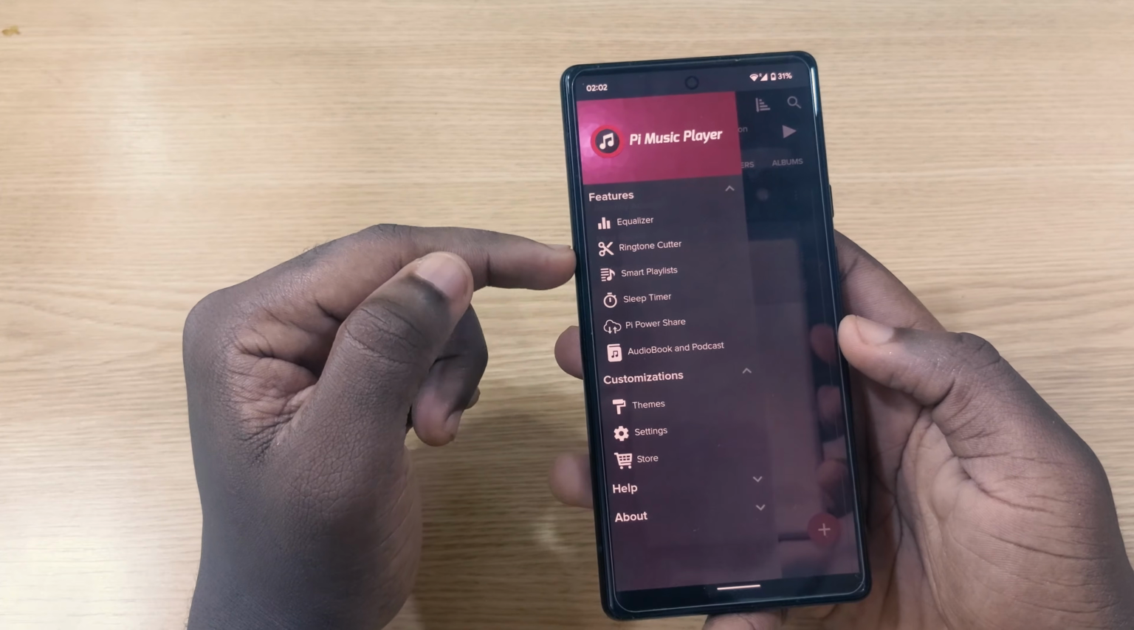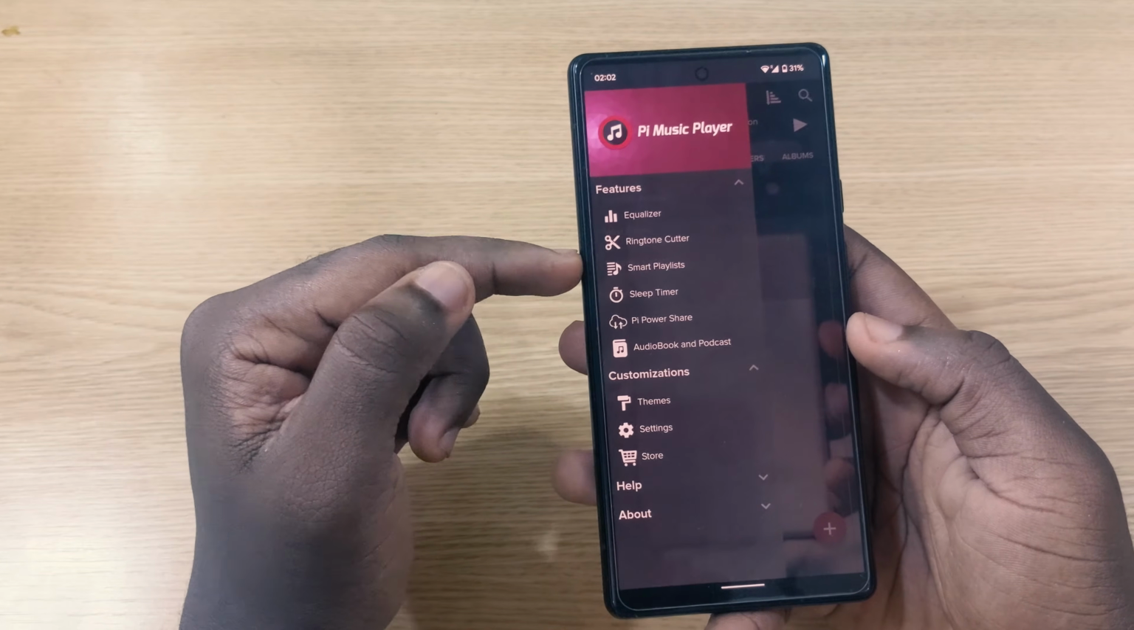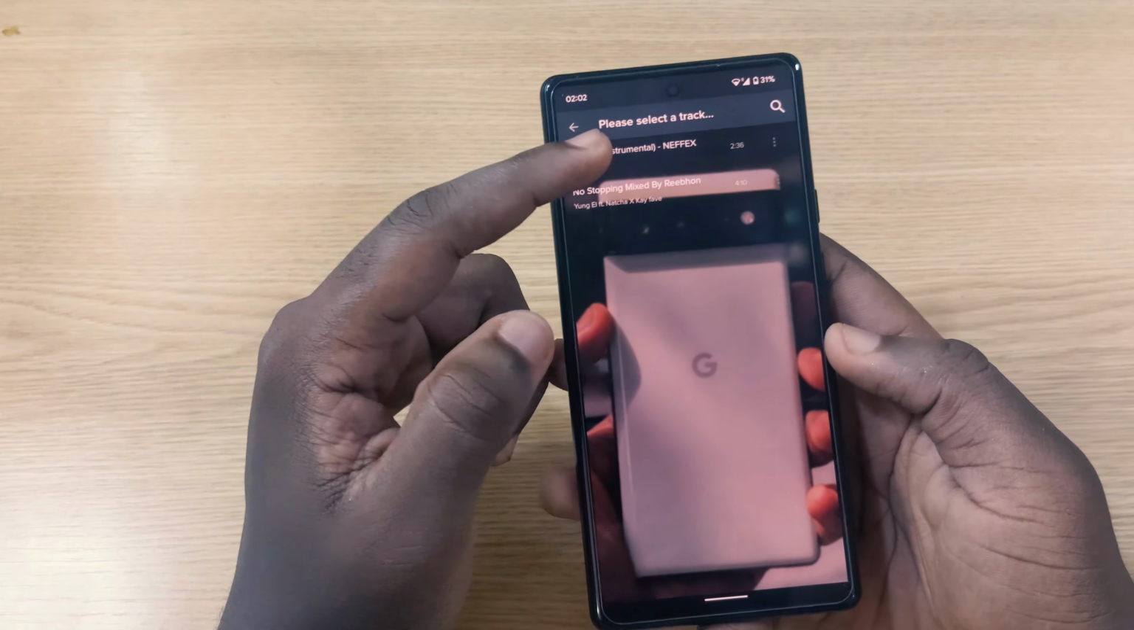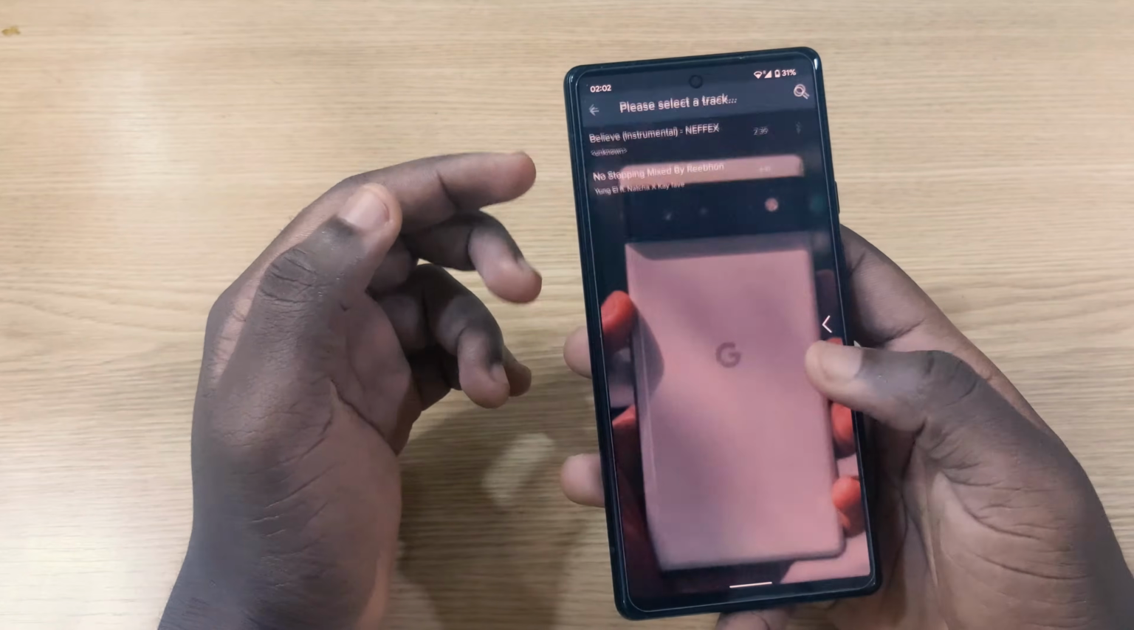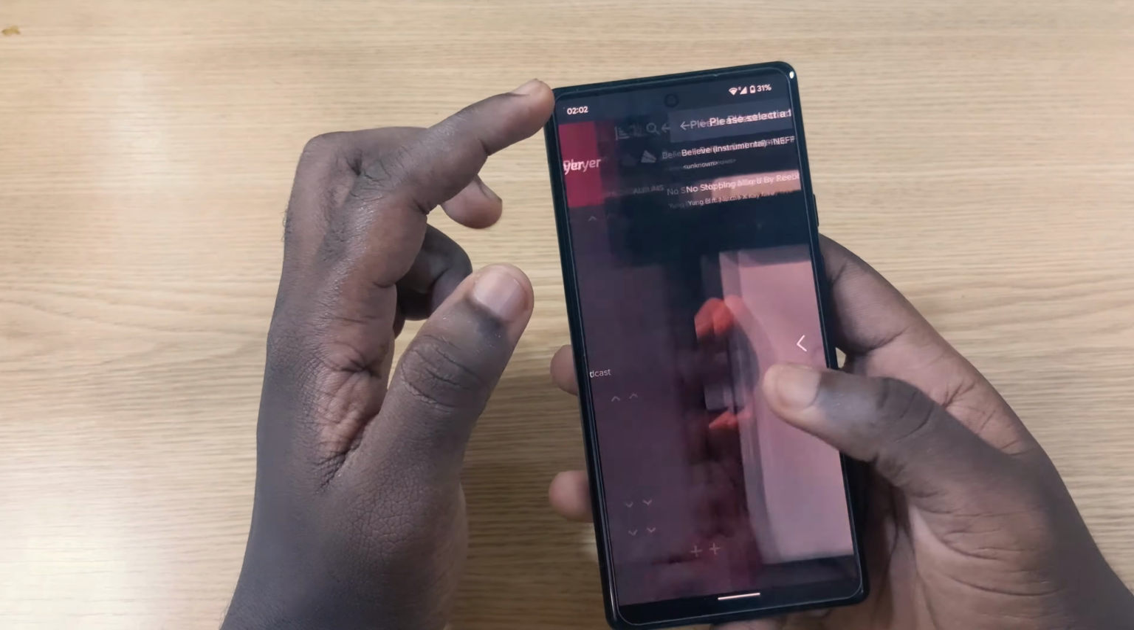It has a lot of cool stuff right here, which will even help you make ringtones for yourself. And you can see right here, you can choose any song you feel like you want and then make the ringtone for yourself. And that is very cool. So this is one of the applications I think is going to be very helpful for you.